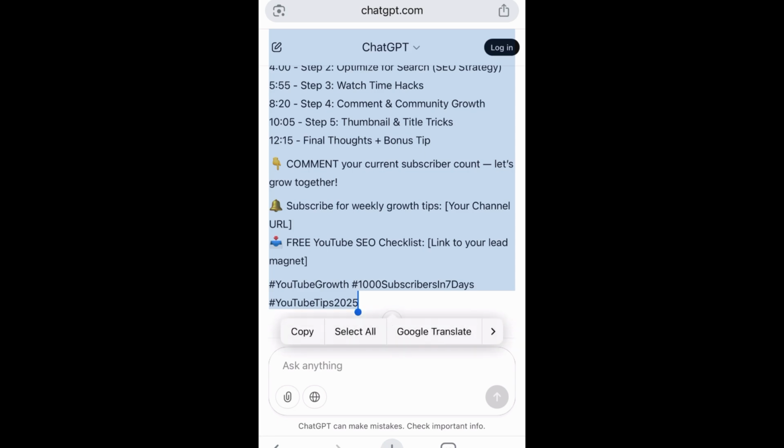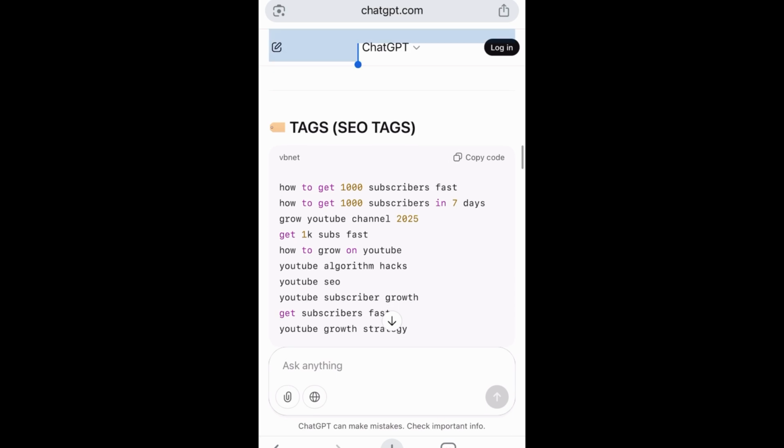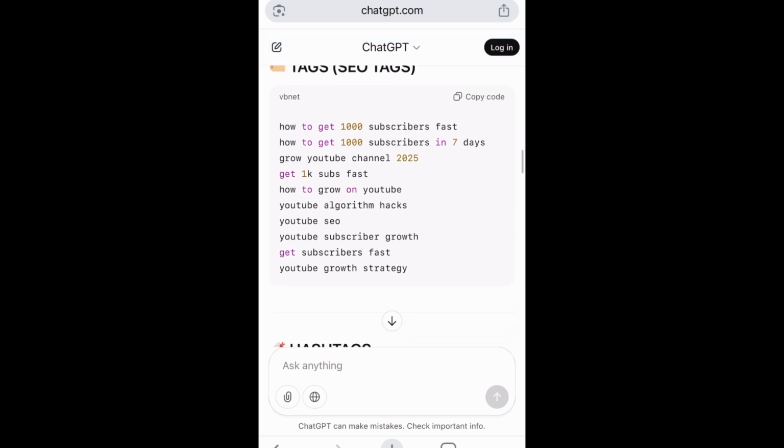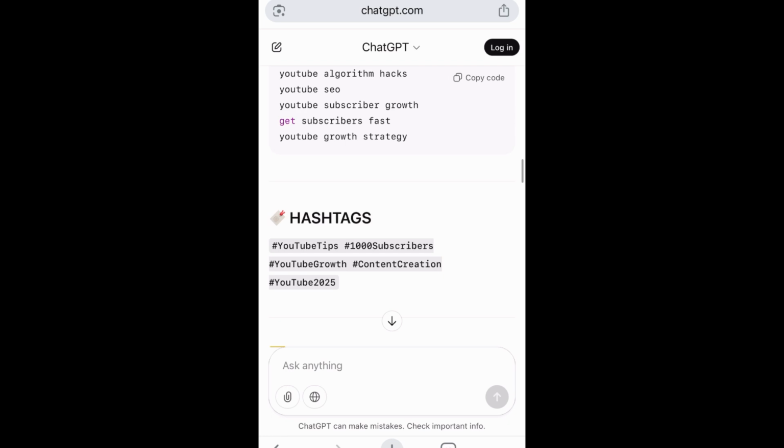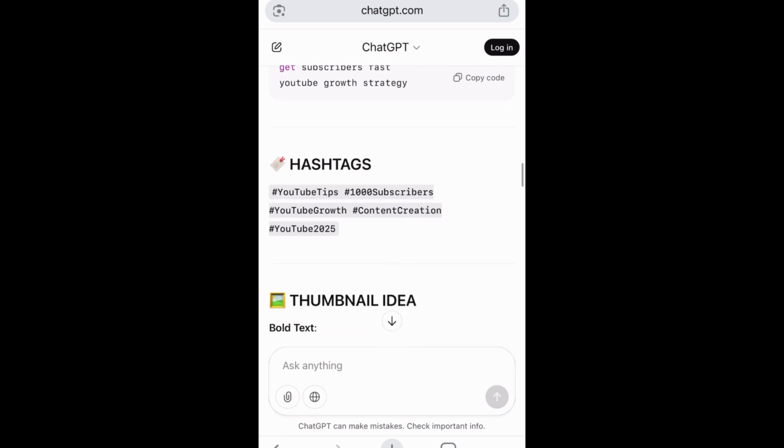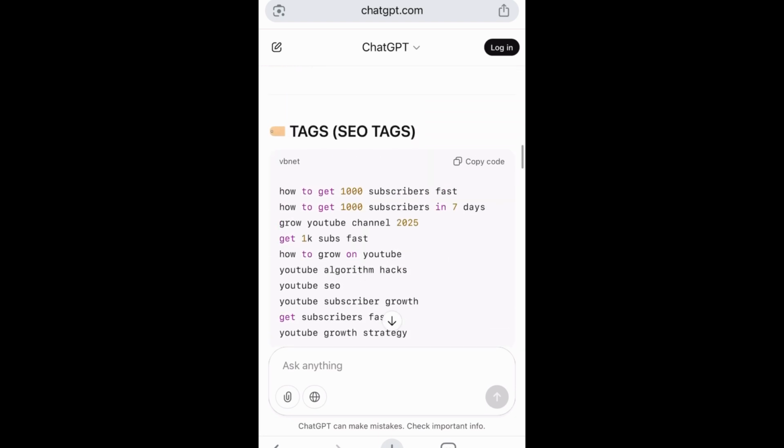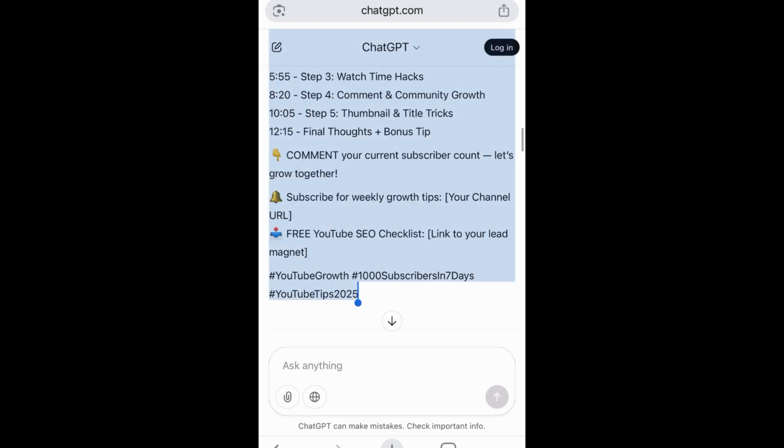So let's just go ahead. Then see the tags. You can just copy these tags and put them in the tags of your videos. And then this is the hashtag. You can see the hashtag. You always add this hashtag at the end of your description. This is your description now.